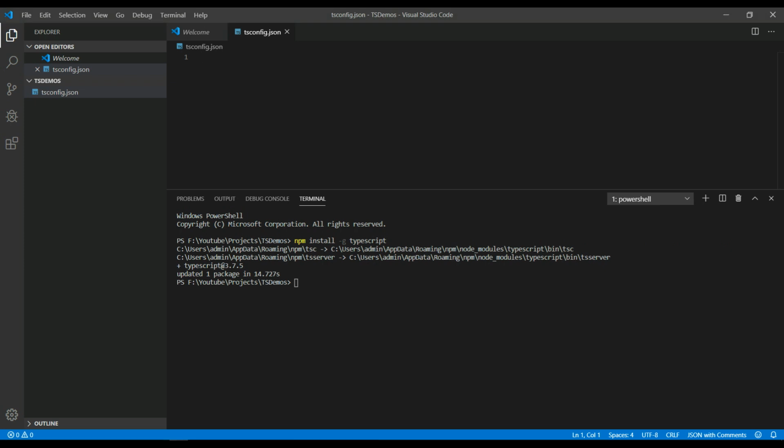So this is some kind of code. Target is ES5, module is commonjs, and sourceMap is true. If you want to compile and save, you can compile and save, which automatically compiles once you save the file.